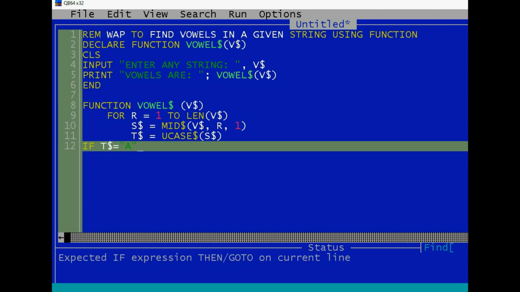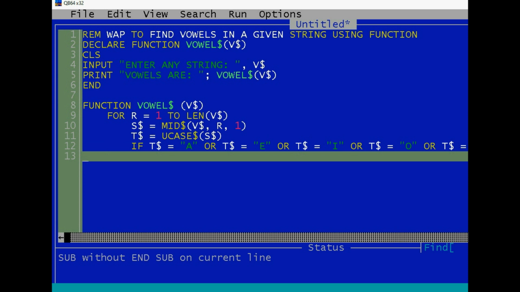If t$ equals A or t$ equals E or t$ equals I or t$ equals O or t$ equals U, then x$ equals x$ plus t$.